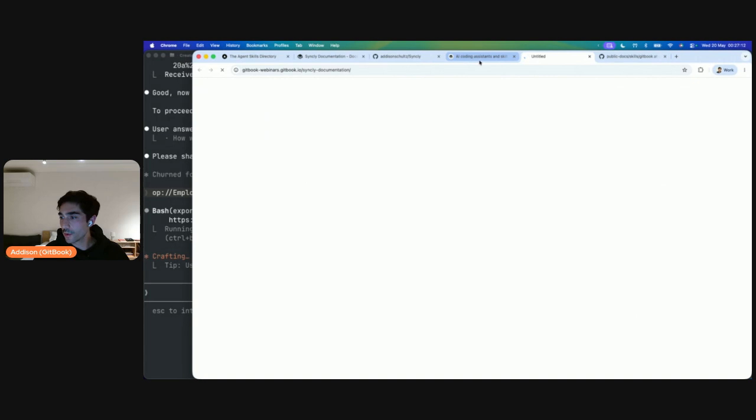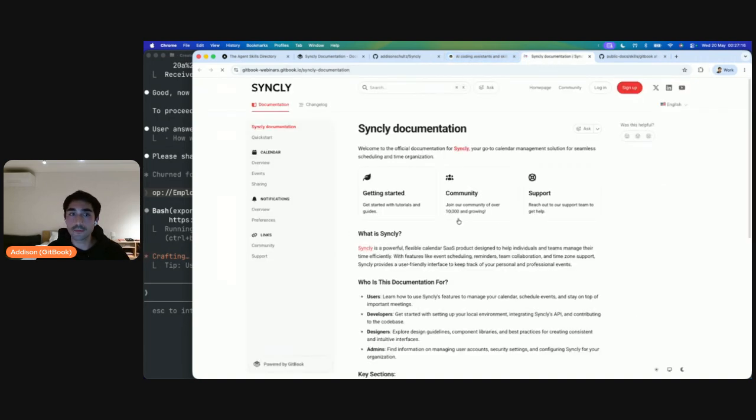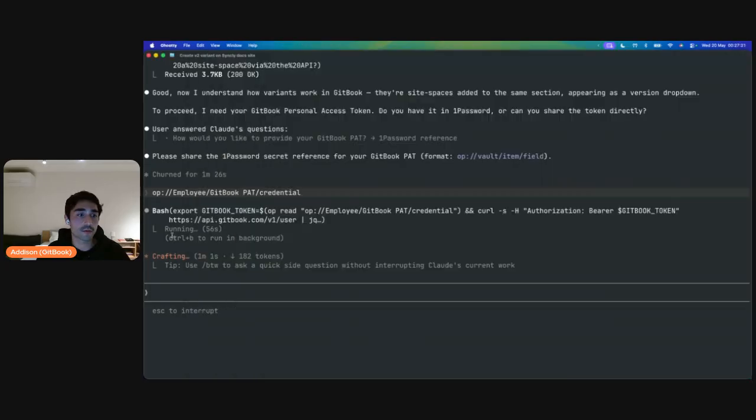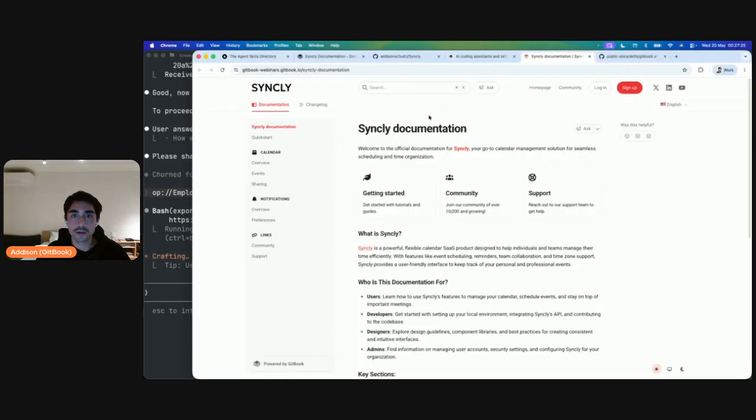So essentially what it should be able to do is do what I asked it to, which was create a new variant and set everything up with a new variant dropdown. Might take just a little bit. So as it's running, let's keep exploring.